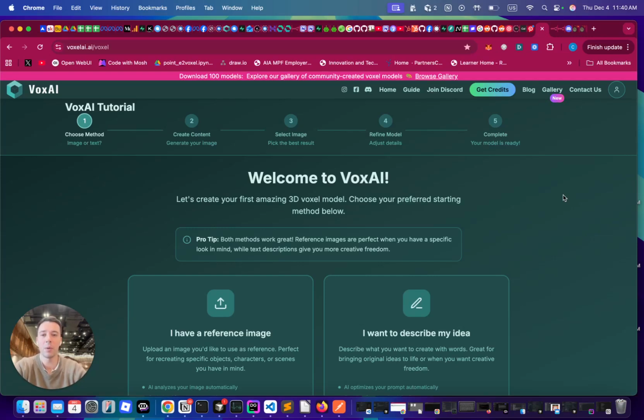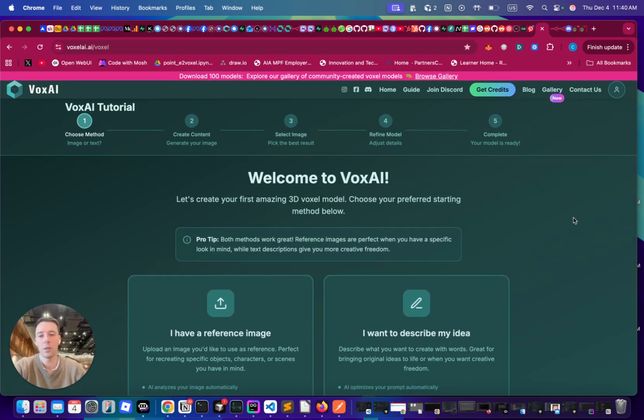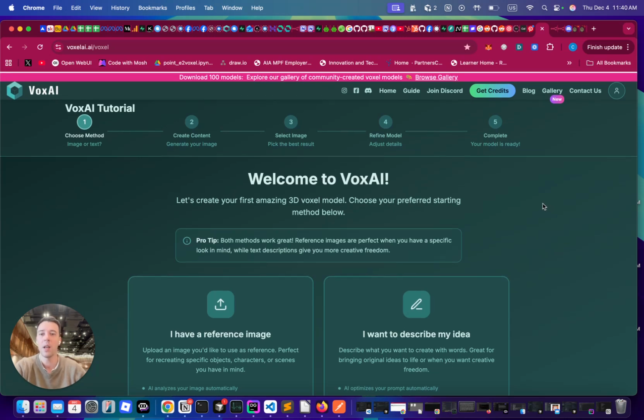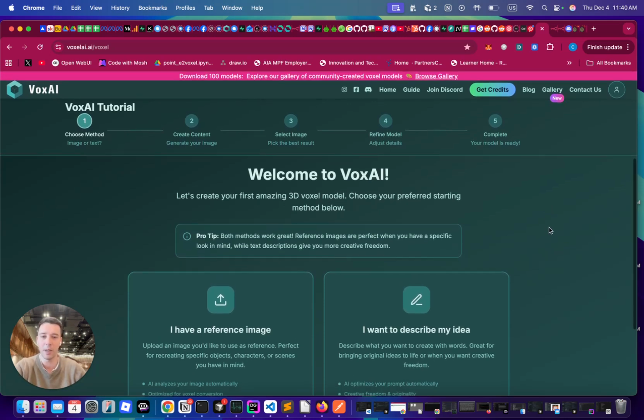We have totally revamped the onboarding process, and the idea is to show you the right flow to use VoxAI. So this tutorial is a very linear flow, but of course, once you pass the tutorial and you access the app, you won't need to do those tasks in a sequence. You can generate multiple images at the same time. You can generate multiple 3D models at the same time.